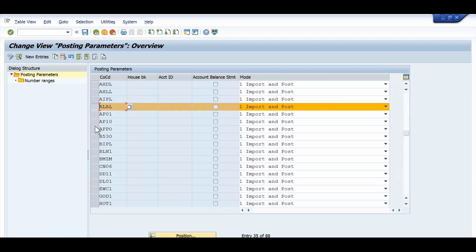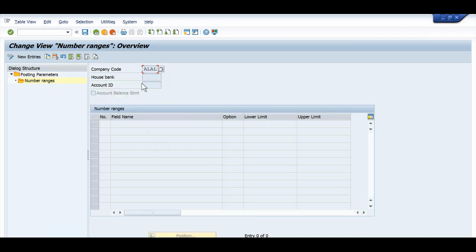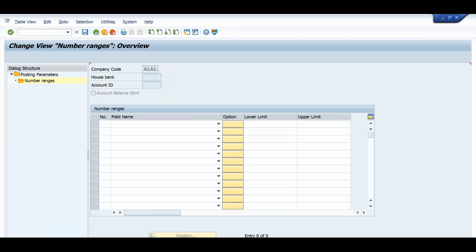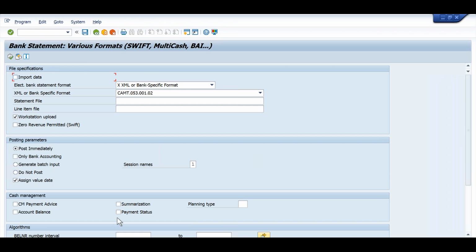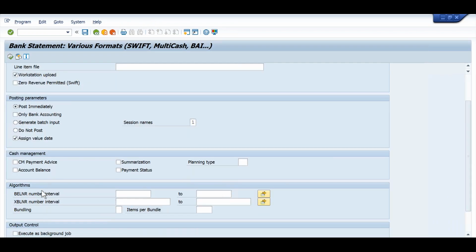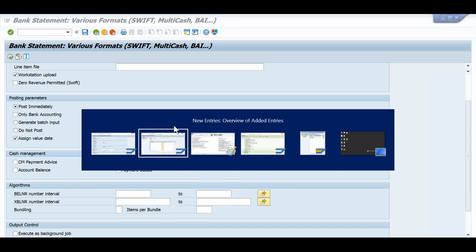Company code AL10 is not coming here. Example, company code is ALAL. Then mode is import and post. Now here you can give your house bank account ID and the upper limit, lower limit numbers. This is for the algorithm clearing purpose, which number has to be considered.